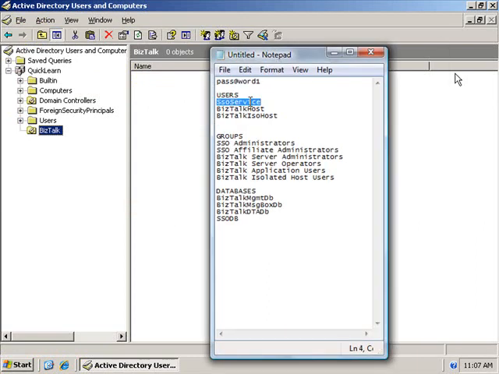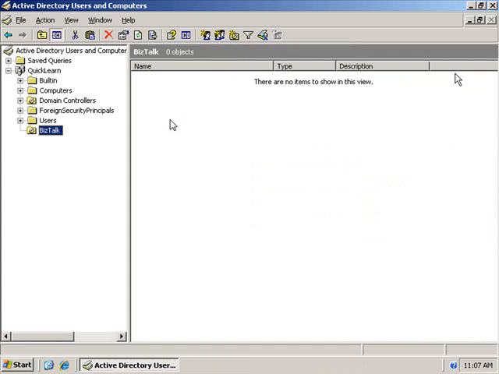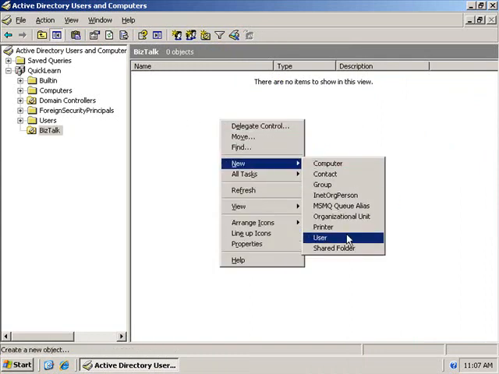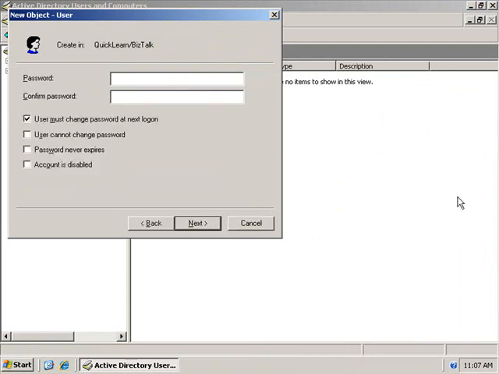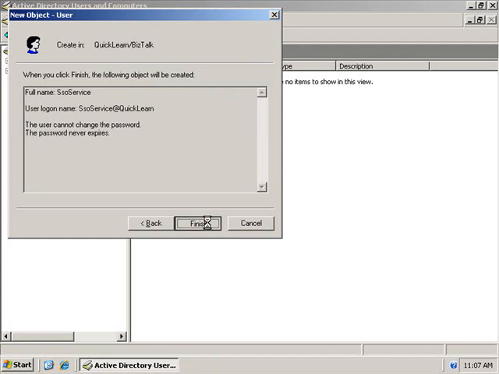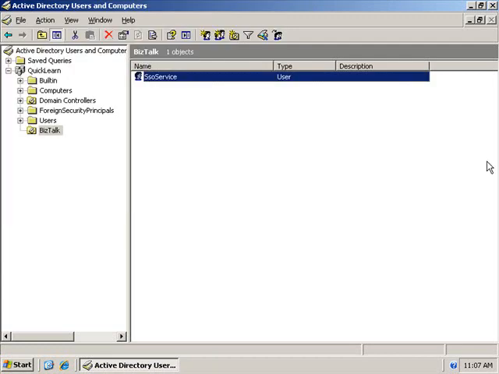I'm going to copy the SSO service account there, generate a new user, paste in SSO service in the first name and the user logon name, go into the next section. I'm going to copy the password from Notepad and paste this in both of these boxes here. We don't want the user to change the password because it's going to be a service, and I'm going to set user cannot change password. Password never expires as well, I'm going to set, so we won't get any problems with the service stopping running after a few months. Click on next and click on finish, and we've got the account for the SSO service generated.